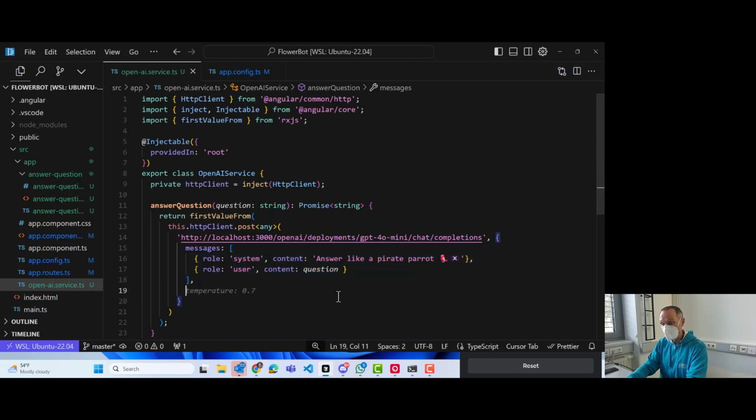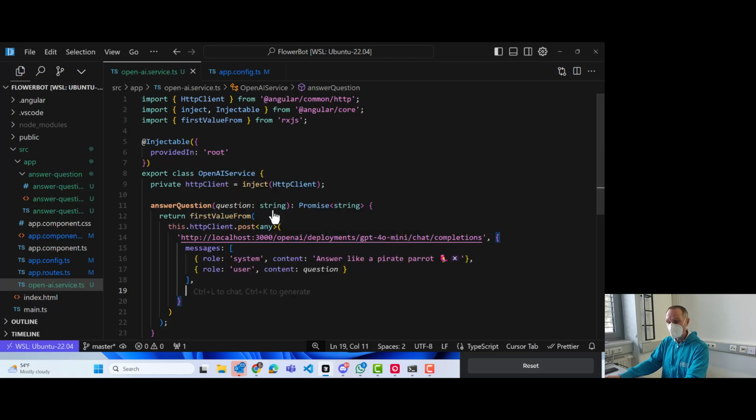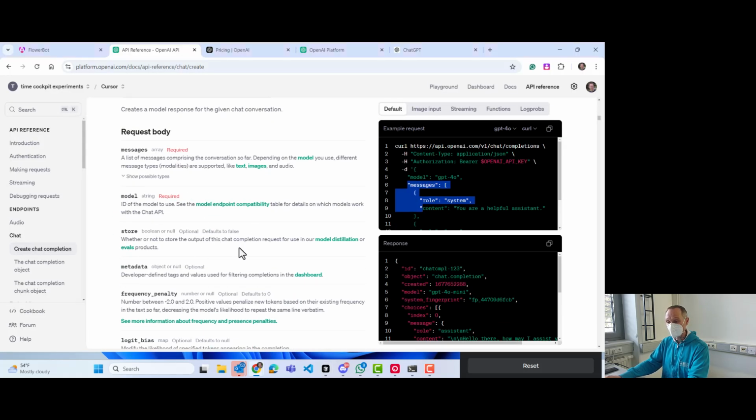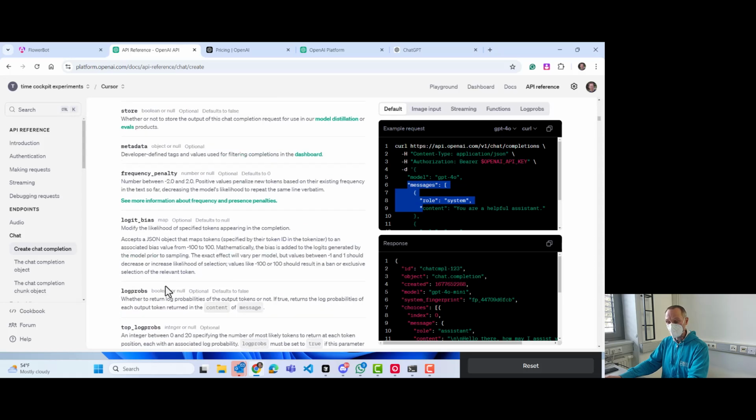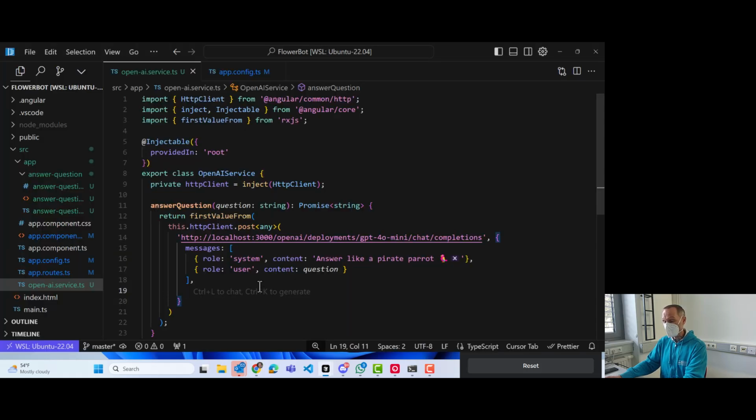There are many additional parameters that you can specify. If you want to know about these additional parameters, please consult the documentation of OpenAI and read more details about it. You can specify how creative the system should be, how reproducible it should be, and things like that. Yes? What happens if we provide another system message?